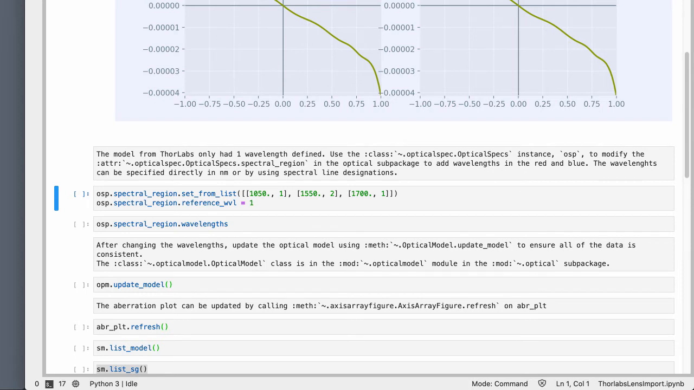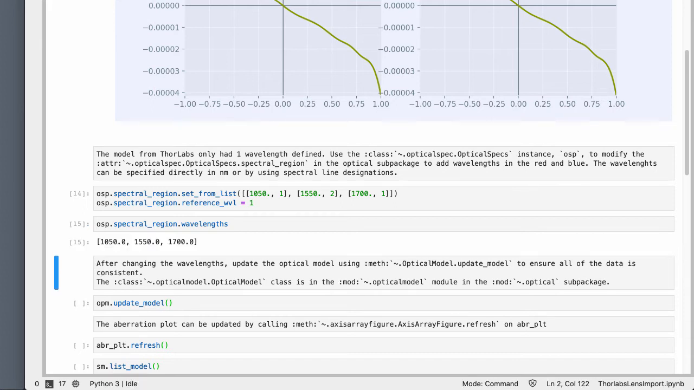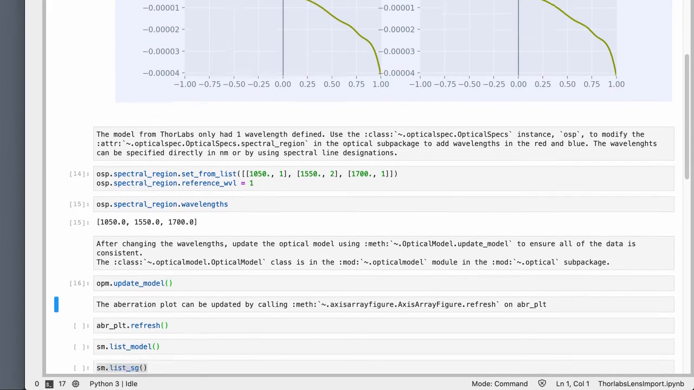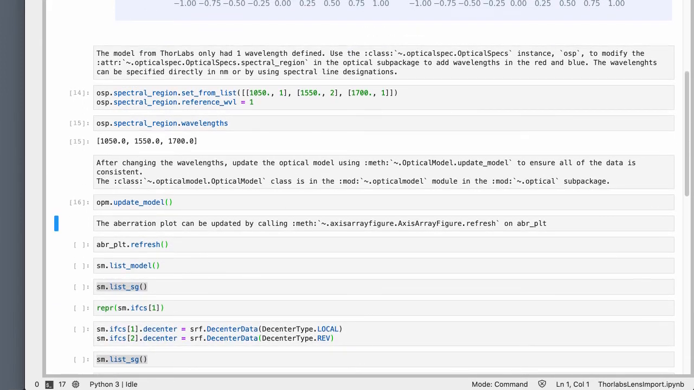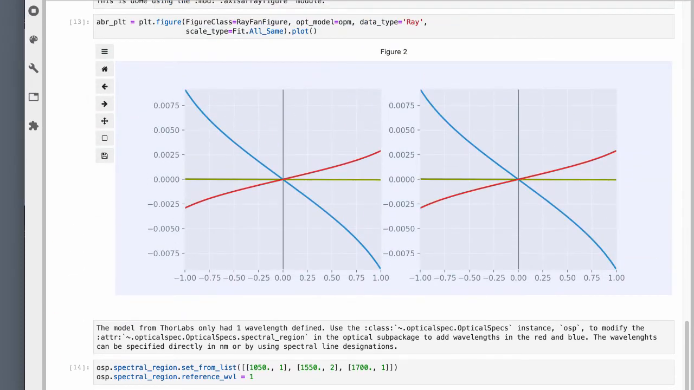Here, I've upped the range to the coating used on the part, so from about 1.05 microns to 1.7 microns. We update the model after we make the change so that the ray optics database knows that this significant parameter has changed. We refresh the aberration plot.